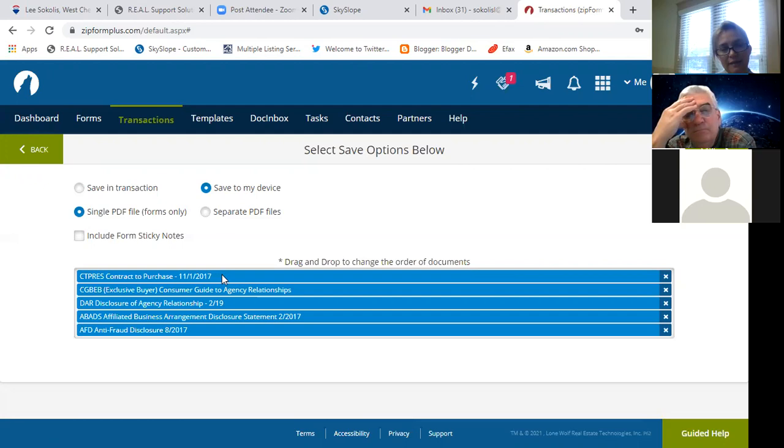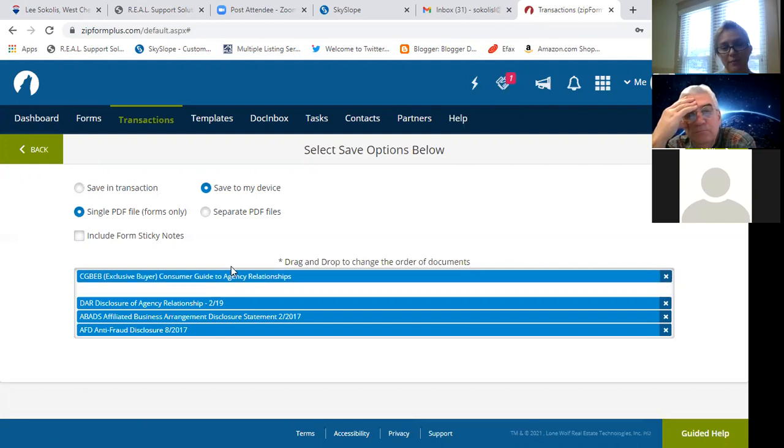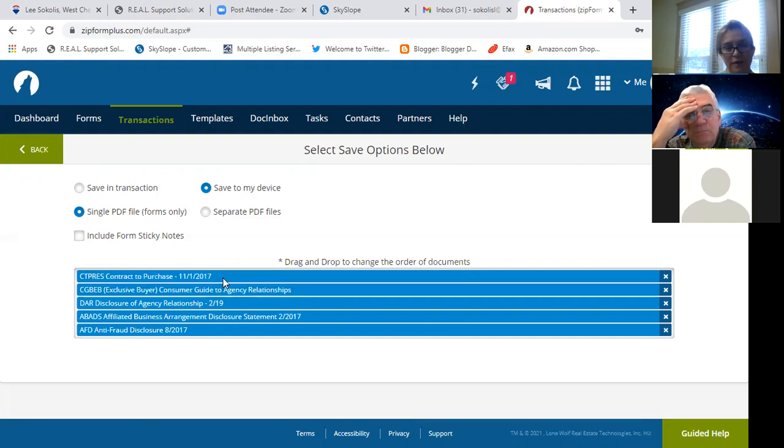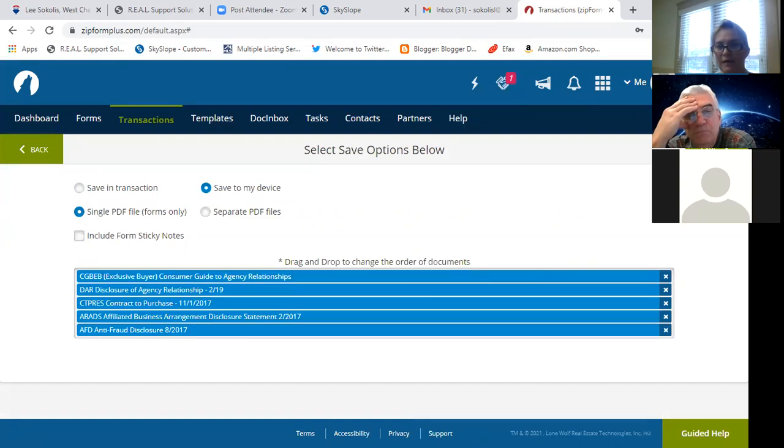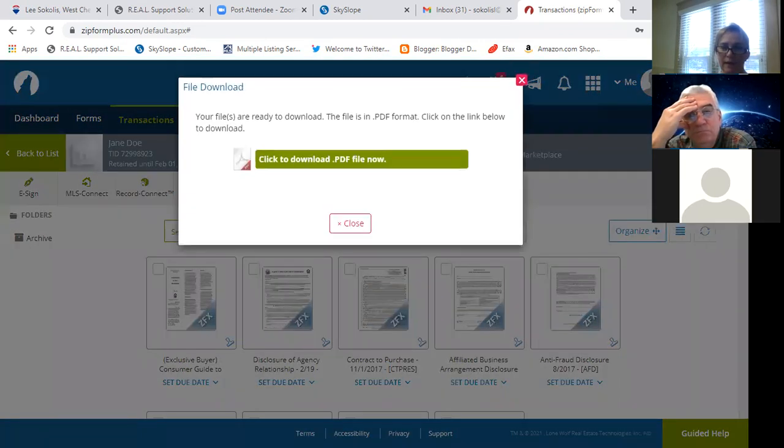You'll notice that it has the name of the files that you're saving, and you could change the order here if you needed to. And it did bump that down and took my contract first again. All right, I'm going to hit the save button in the top right. This creates the downloadable PDF.